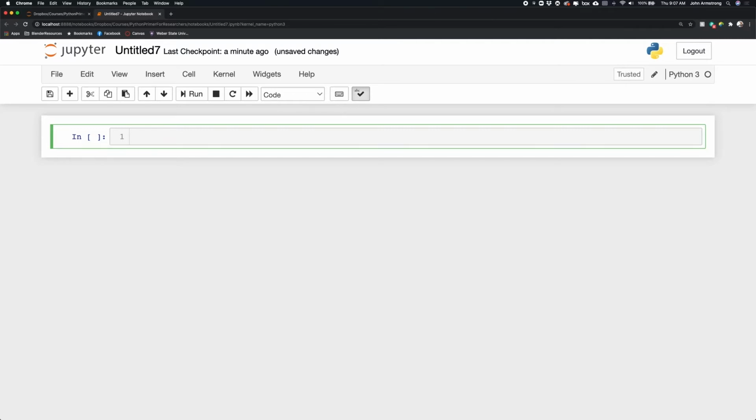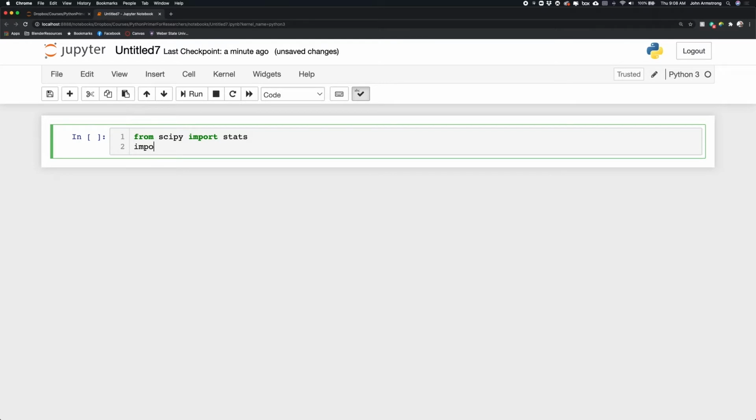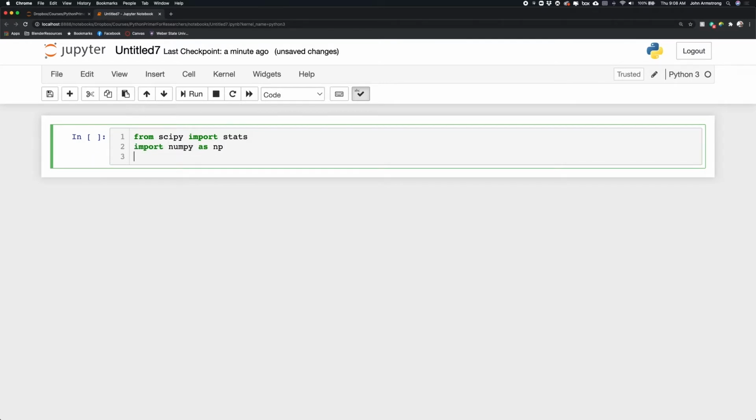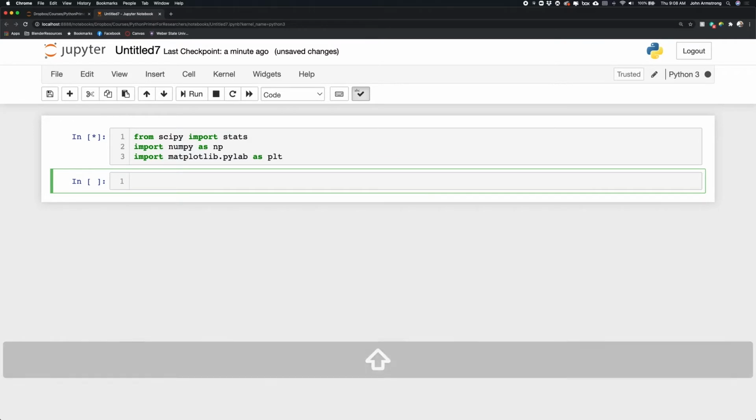So first of all, let's get started by importing the libraries that we need. From SciPy, we're going to import our stats package. So we say from scipy import stats. I'm also going to need my typical NumPy and matplotlib so that we can look at the results. So I say import numpy as np, and import matplotlib.pylab as plt. Okay, so I've got my libraries installed.